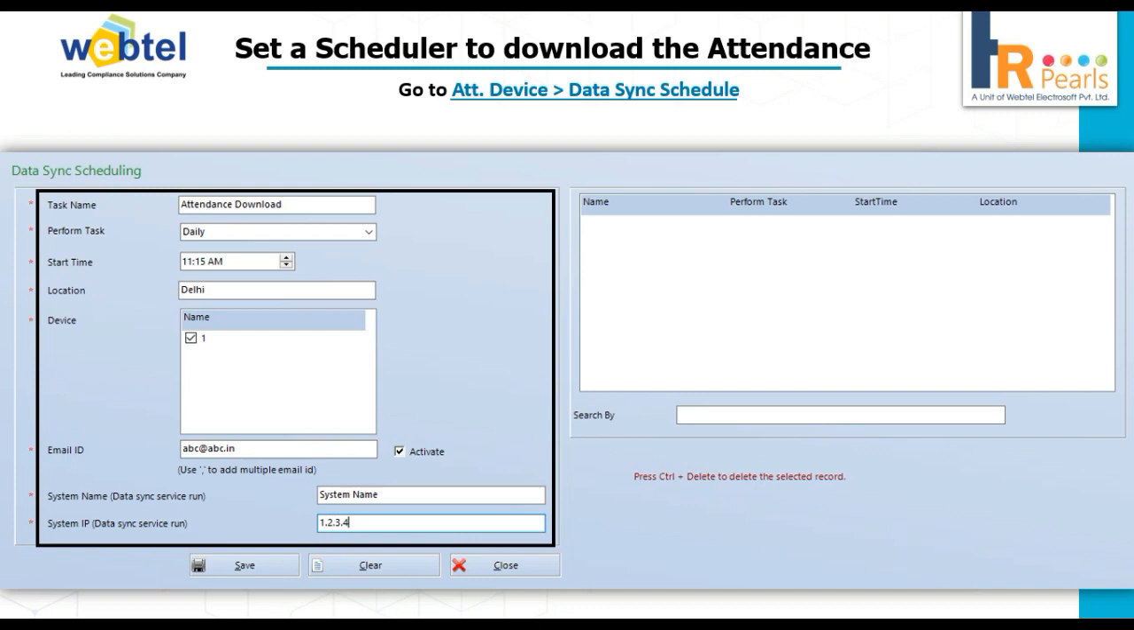In that case, all of the email IDs that you have mentioned will receive an email for the process completion, or if there is any error, the error will be notified, so you know whether the process is completed or not. Then comes the system name and the system IP. These belong to the system on which the attendance device is connected and on which the attendance is going to be downloaded. So that system IP and name should be mentioned here.